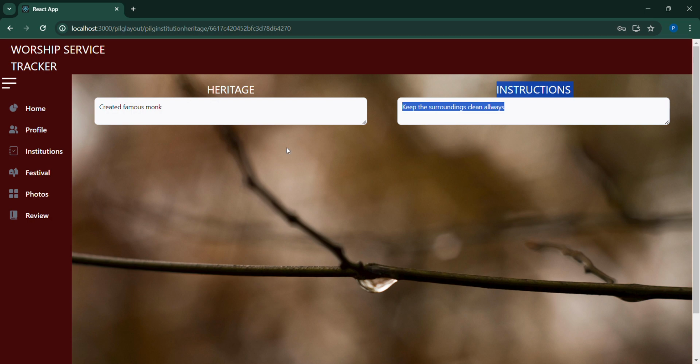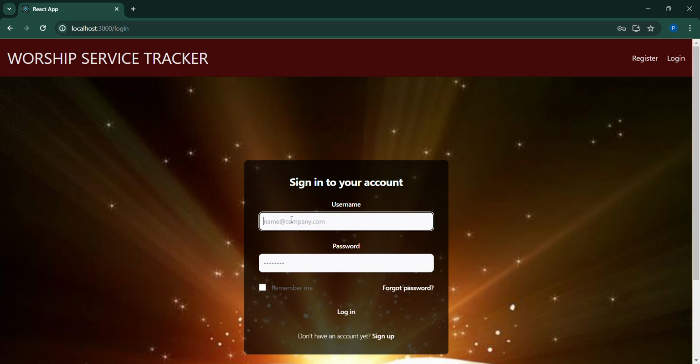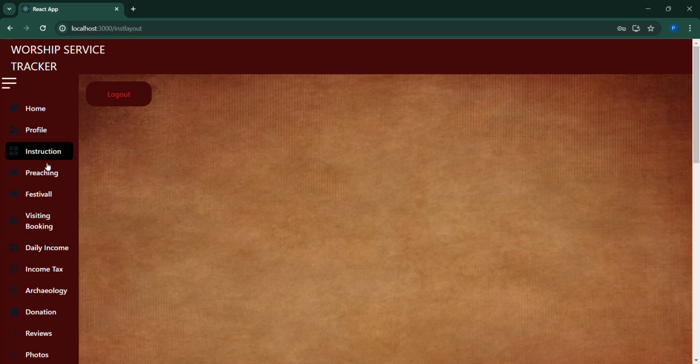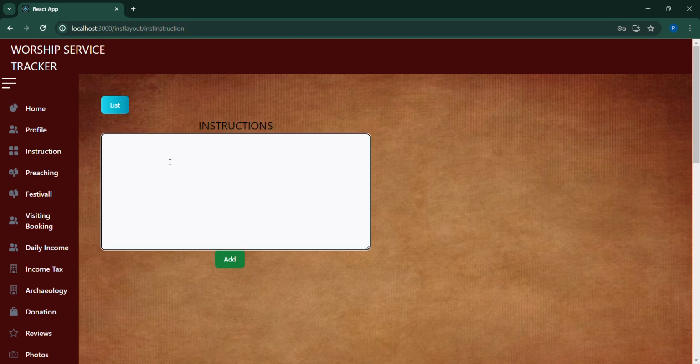Here you can see instruction. Here you can see heritage. Heritage is related to the archaeology module. We can add heritage from the institution module. I'll show you. Let's log in as institution again. So this is the interface to add instructions.